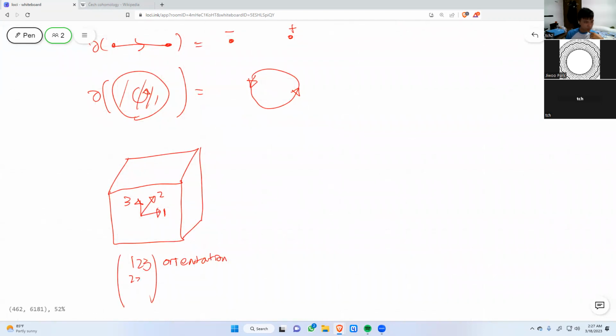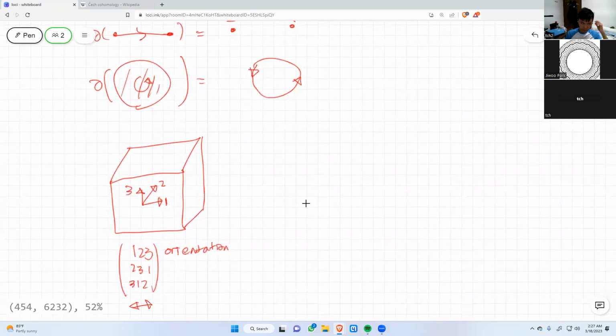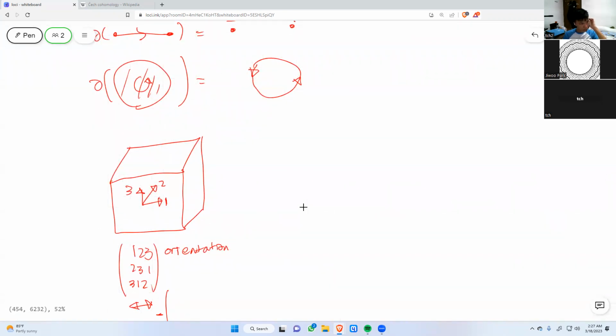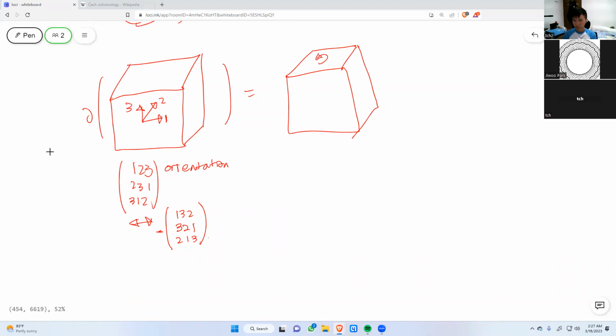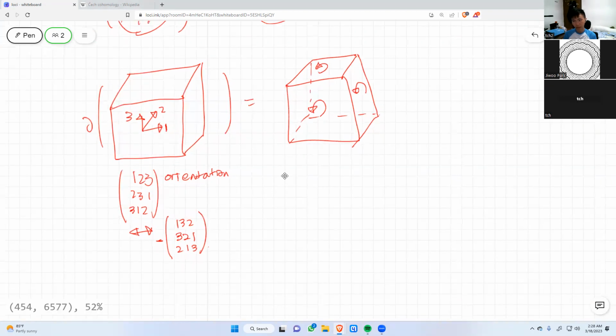Basically these are all equal to 2, 3, 1, 3, 1, 2 orientation, which is equal to minus 1, 3, 2, 3, 2, 1, and 2, 1, 3 orientation. Then basically if you take the partial, if I recall correctly, this results in the rotation as follows. Let me think. Yeah. Right.